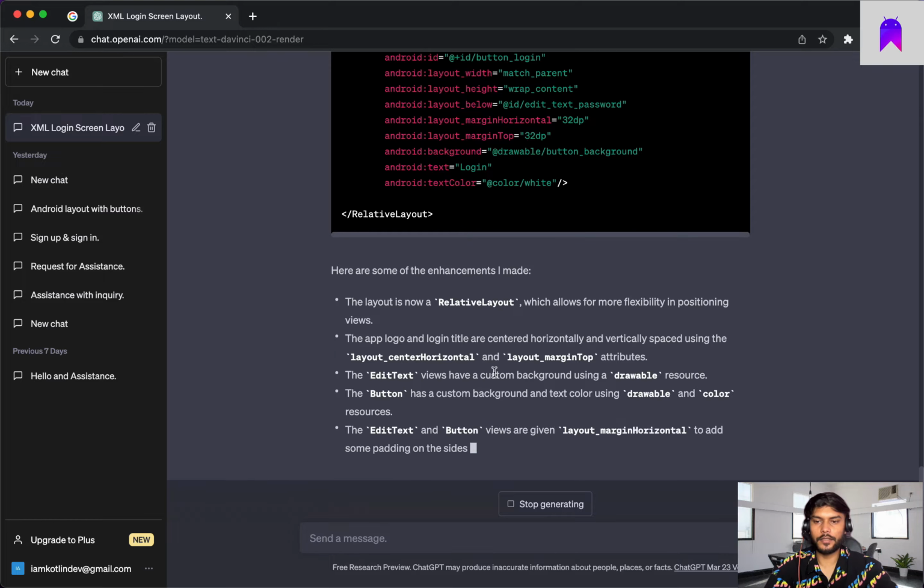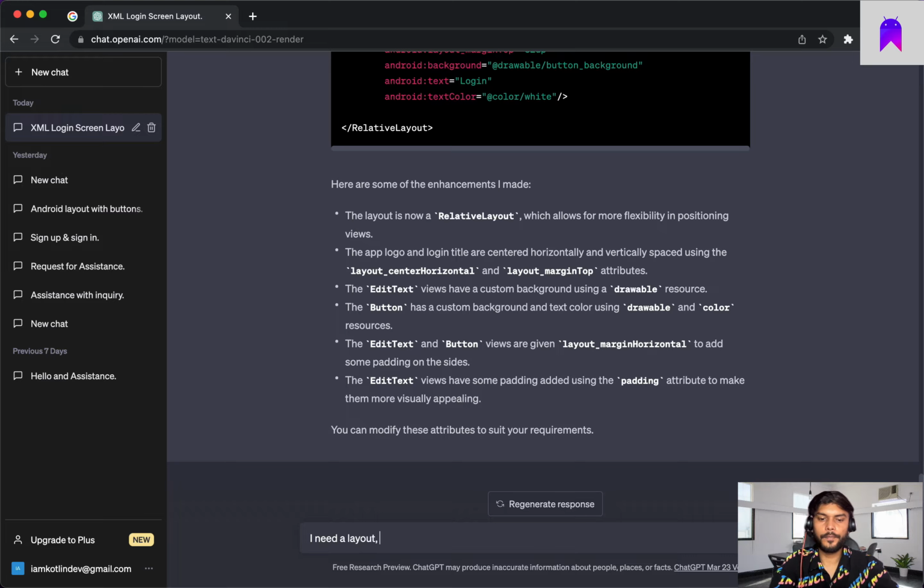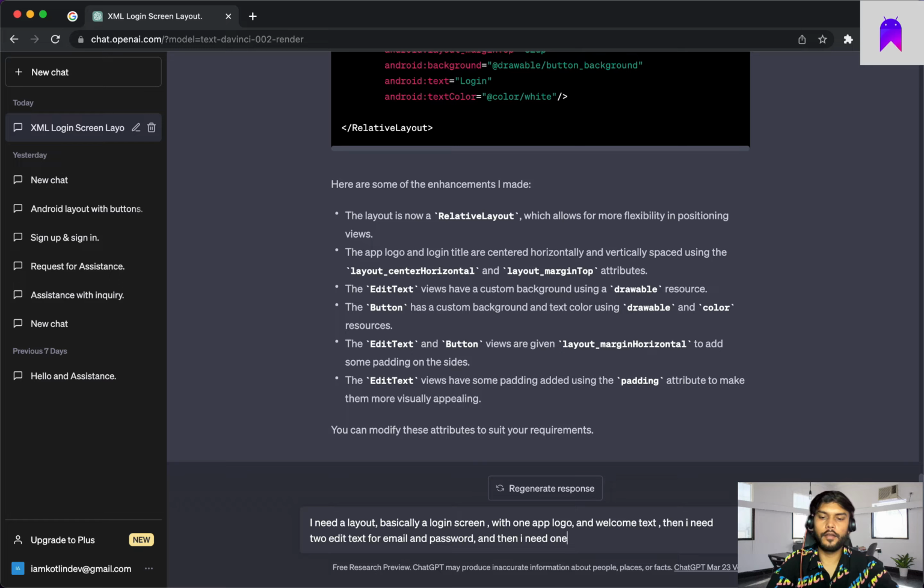So we'll tell I need a layout, basically a login screen with one app logo and welcome text. Then I need two edit text for email and password, and then I need one login button and I need one sign up button as well.